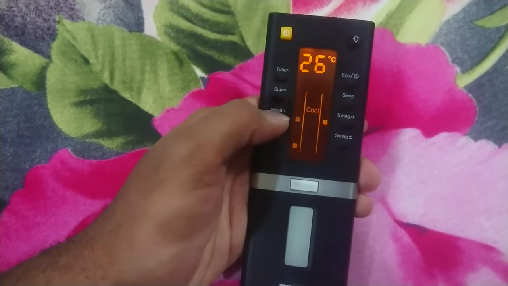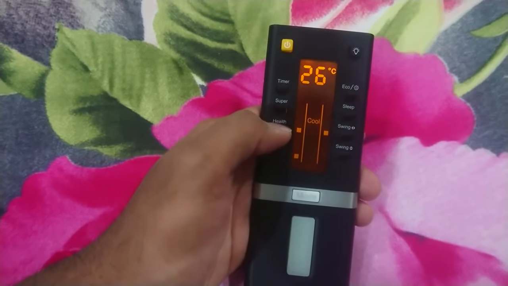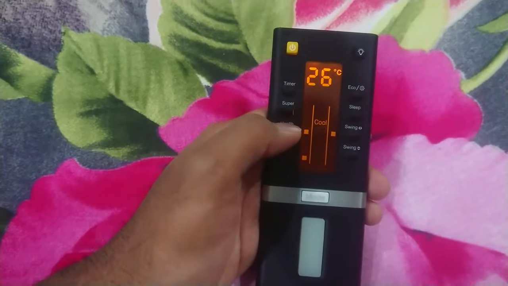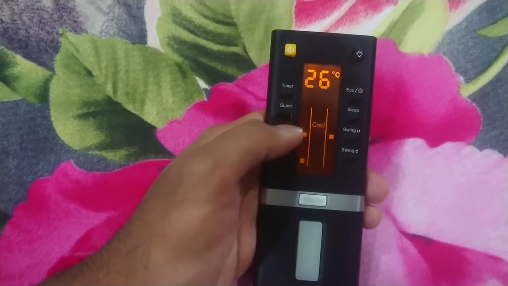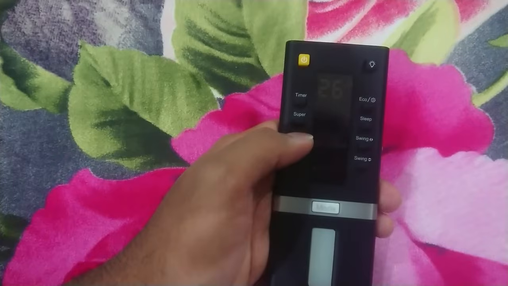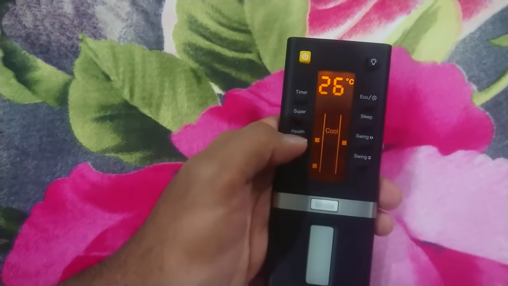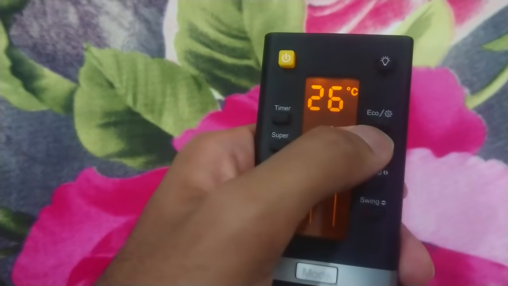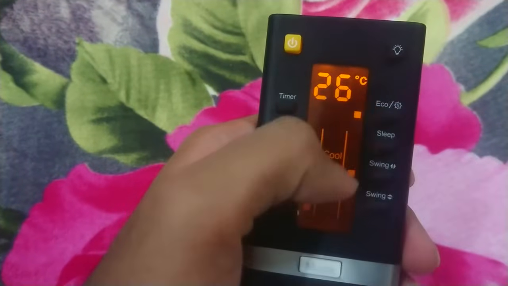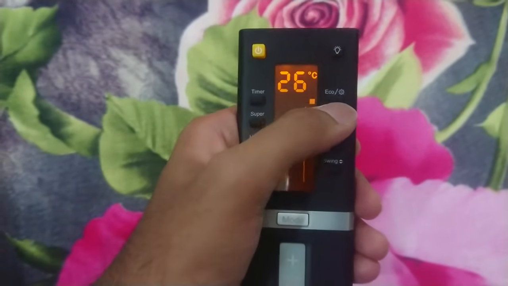So here this is the health button. Whenever you press this health button, it generates some anions to neutralize the free radicals present in air, to neutralize the harmful charges present in the air. But this consumes more power. There is an eco button, which means ecological saving mode, which saves power.